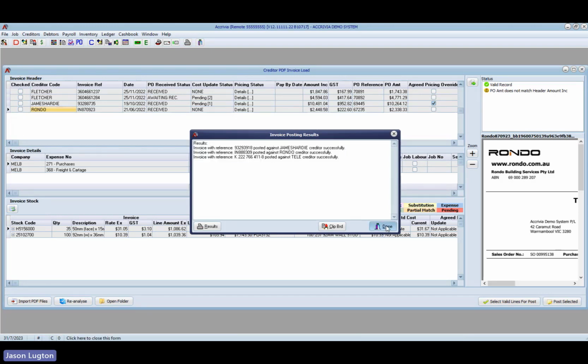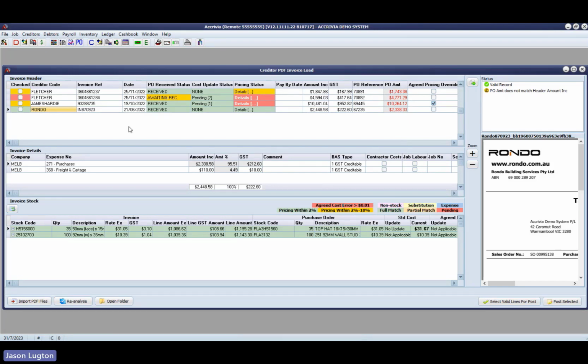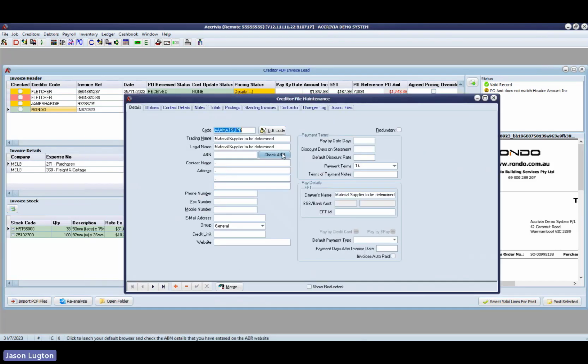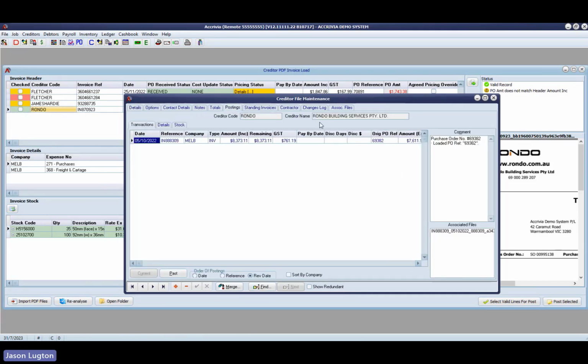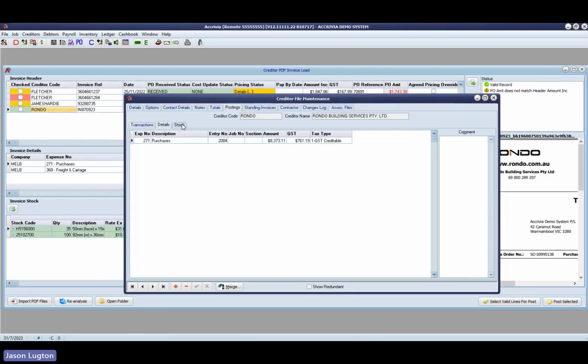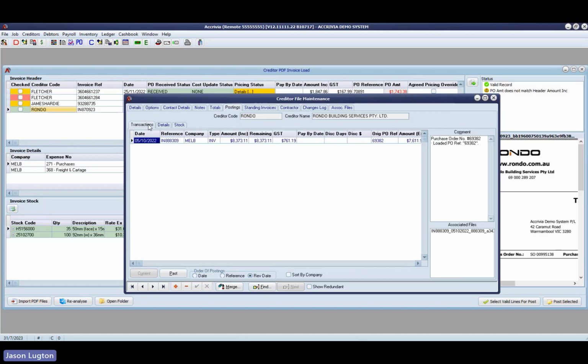And if we were now to go and have a look at the outcome of what we just did, I'll go into my creditor maintenance screen, go to my Rondo account, have a look. There's the invoice, very similar to what you guys will be used to now in terms of the expense allocation, the stock that I just purchased, what I paid for it, all that sort of stuff hasn't changed.